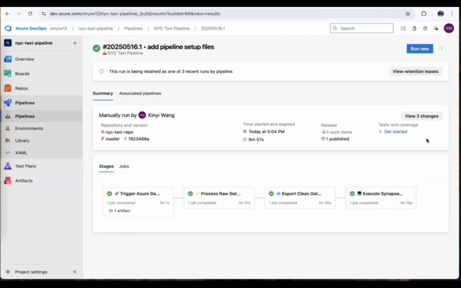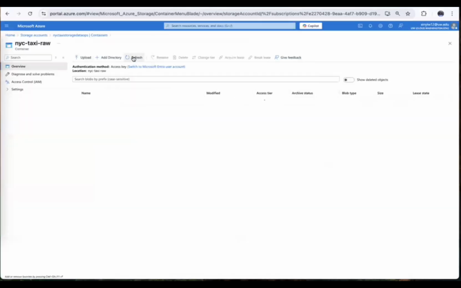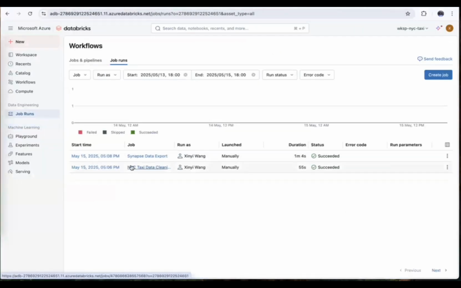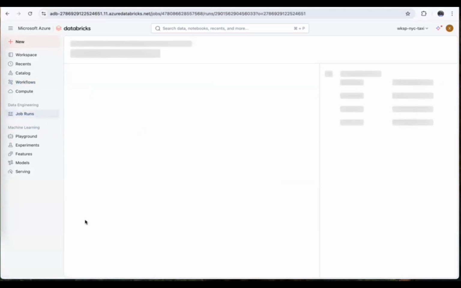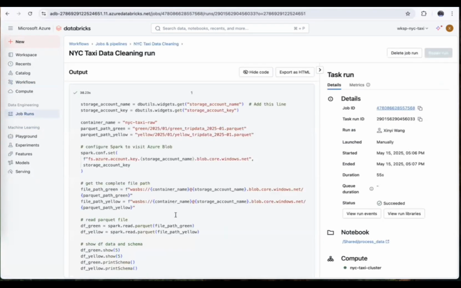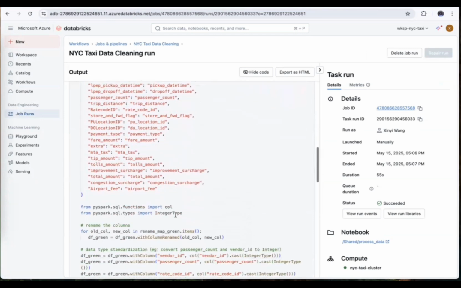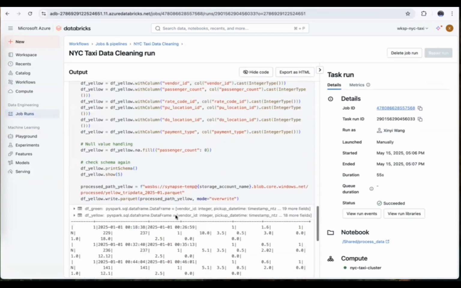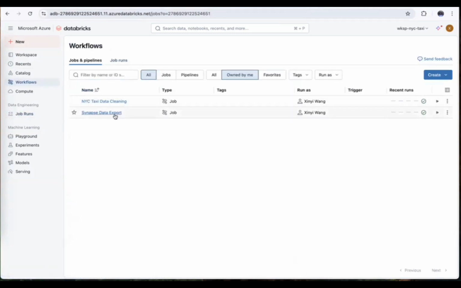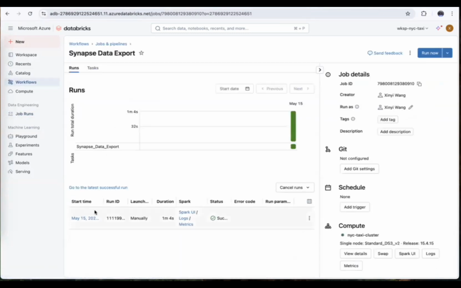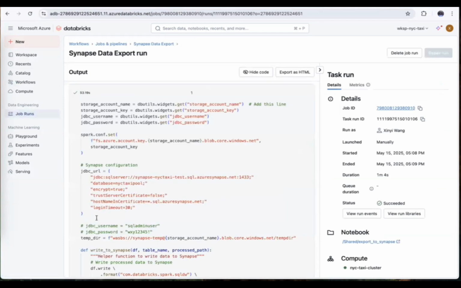As you can see, the deployment was complete, and now we will go to the resources that are used in the pipeline to check whether the files are being extracted. You can see the file is extracted from the HTTP source, and we go to Databricks. You would be able to see that data cleaning and writing into Synapse were done in Databricks in 2 different workflows. That was data cleaning, and this one is exporting data to Synapse.